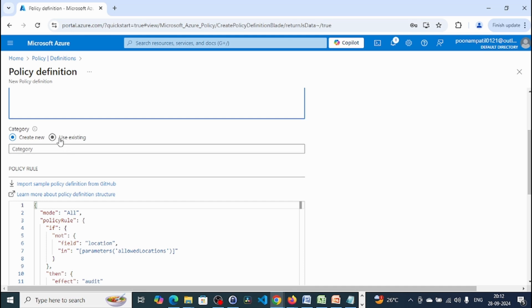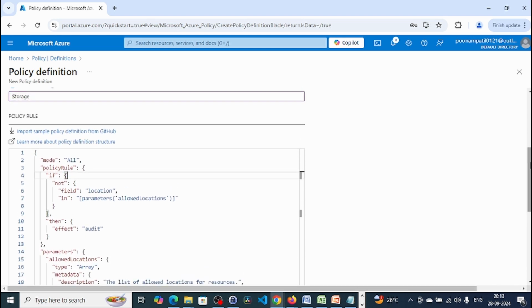Here you can define the category. Since we are planning to create a custom definition, you can use a category from the existing list, or else you can create a new one as well. So I am going to create a new one called storage. You need to define the JSON.